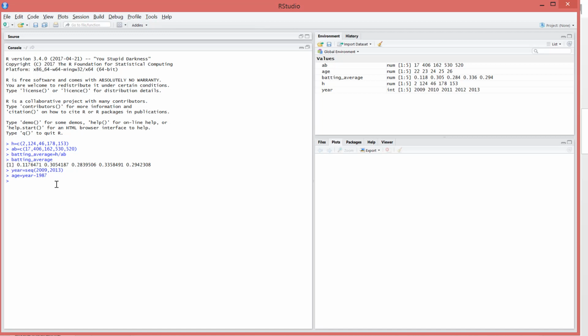Now again, to make sure that everything is looking good, I'm going to ask R to return the values for age to see if they actually make sense. So 22, 23, 24, 25, and 26 years old were his age. And to me, that sounds very logical. That's how old Buster Posey was during his first 5 years in the major leagues.